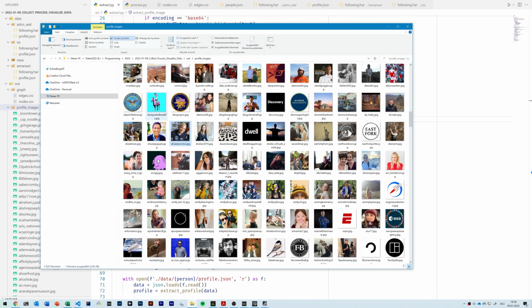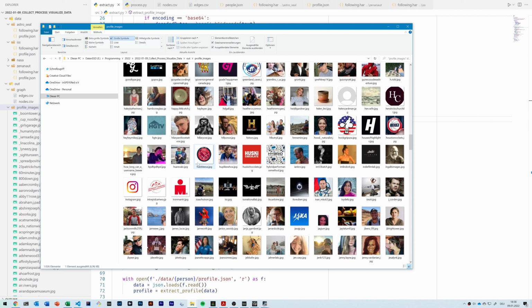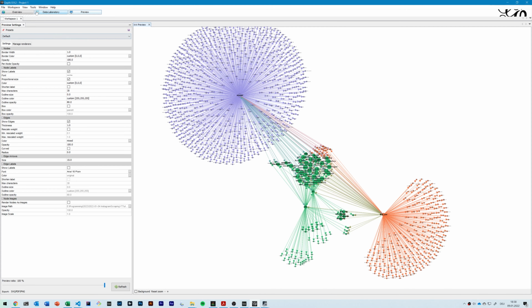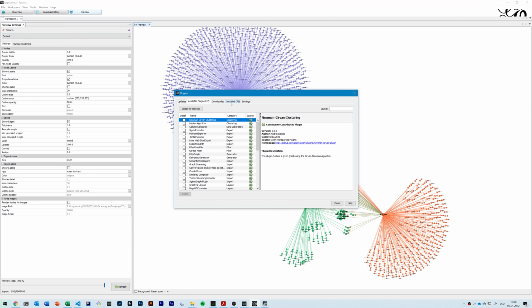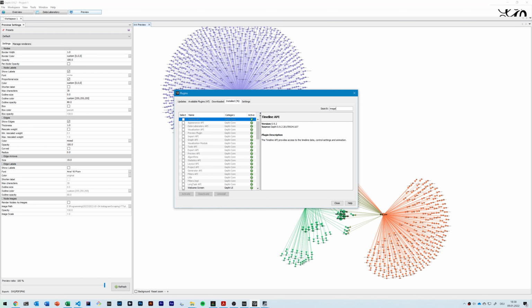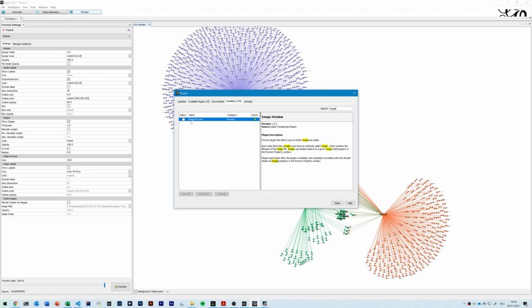And you know what's even better? We can now use all of these images to put them on our nodes in the graph. So in order to do that, there's a plugin for Gephi. Click on Tools, Plugins, and then under Available Plugins, search for Image. I've already installed it, so I search it here, Image Preview. Then you click on it and install it in Gephi.